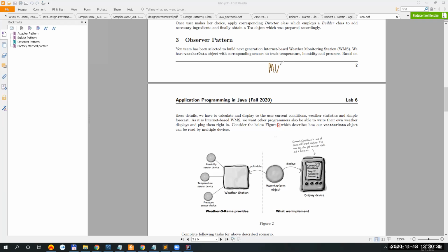Has someone heard about MVC? Does anyone know about MVC? Have you heard about MVC architecture? No. Okay, MVC is an architectural pattern, and it stands for model view controller. Again, we will not talk about model view controller here. We'll talk about it in some other class called internet programming. But this is an architectural pattern.